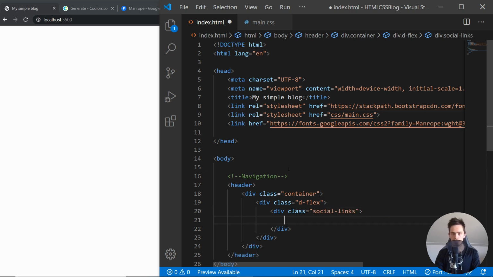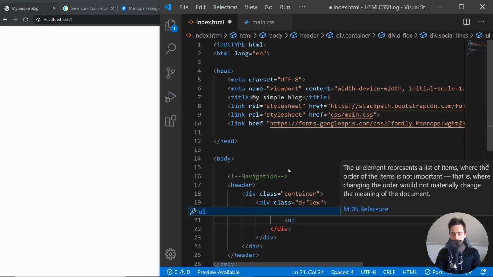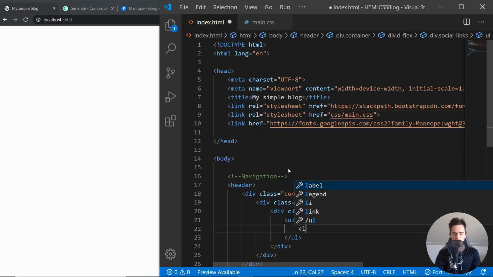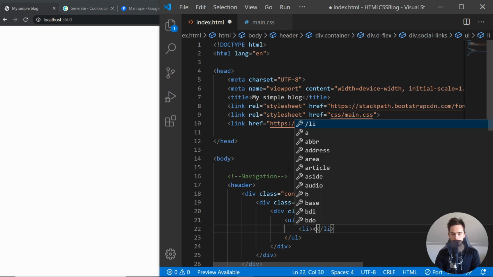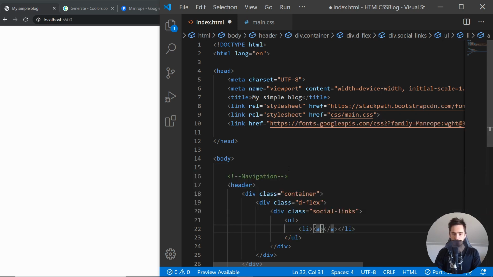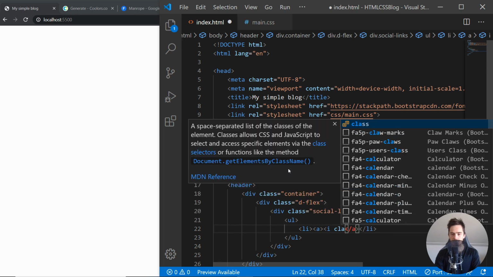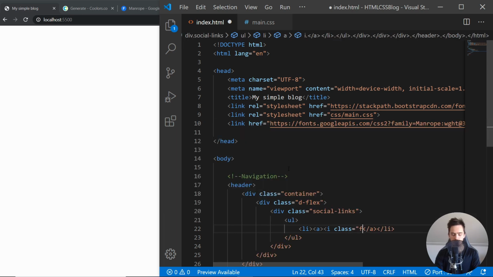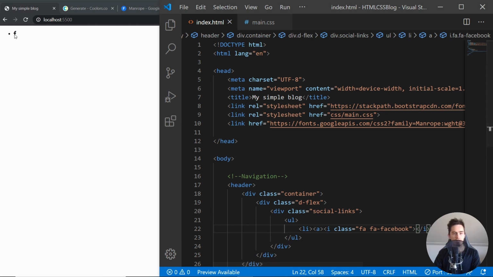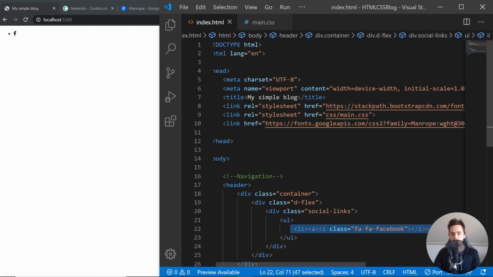So we will put a couple of social links. I will put them into an unordered list, and these will be just list items with links in them, right? The link will probably lead to your social page. I will just leave that blank, and I will also add a class to this thing, and this will be just font awesome Facebook. So this should add the icon. If I save this thing, there is the icon. Nice.